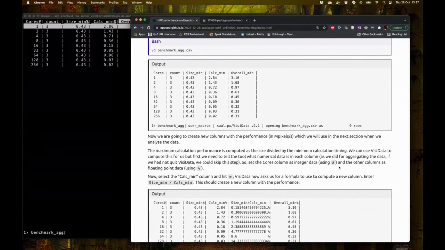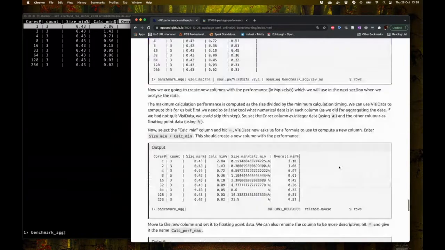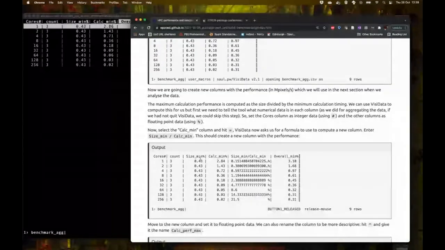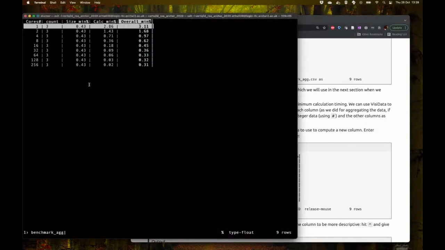and then it's a bit like Excel. You use equals, and then you type in the titles of the columns you want to use in the calculation you want to do. So in our case, to calculate the calculated performance, we're going to calculate the size over the calc time. So size min over calc min. Okay, and I want it to go to the right of the calc min column. So I'm going to select calc min.